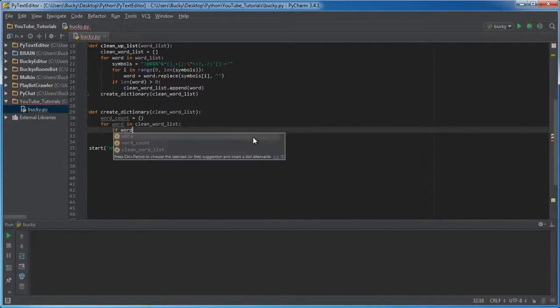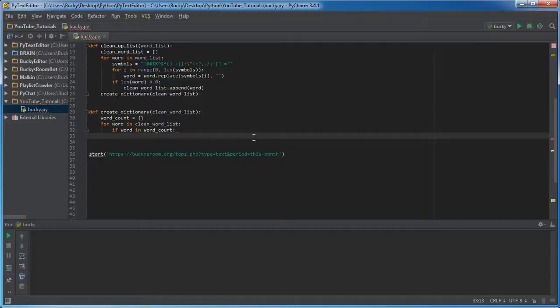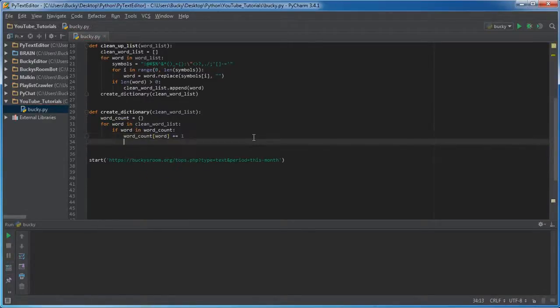So we'll say if word in word count, then this means that it already came across that word before, it's already in your dictionary. So all we need to do is take the word count, so in this dictionary, wherever that word is, add 1 to the value of it. So if it came across it 9 times before, it would add 1 to it. Of course, it's self-explanatory.